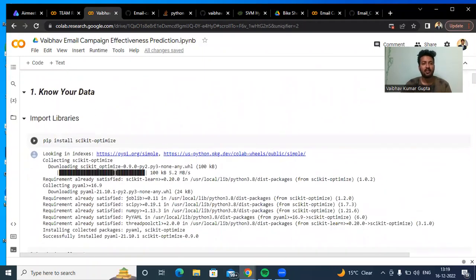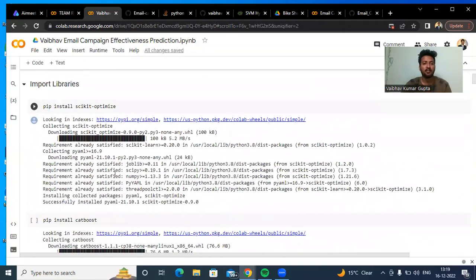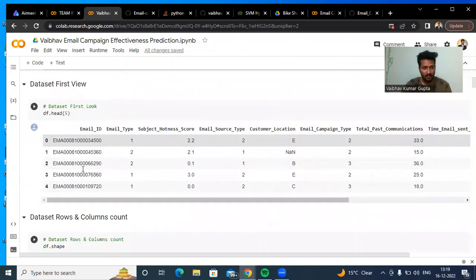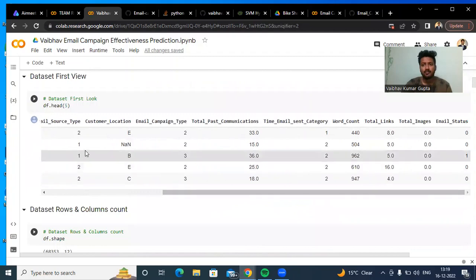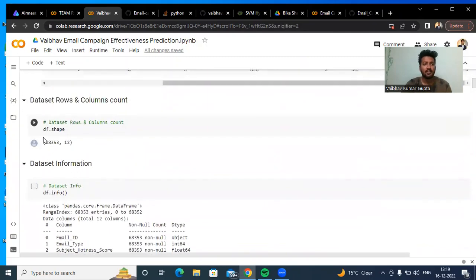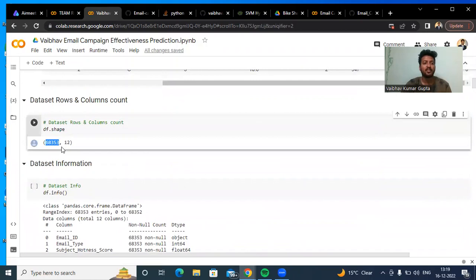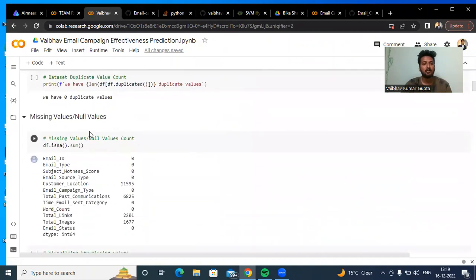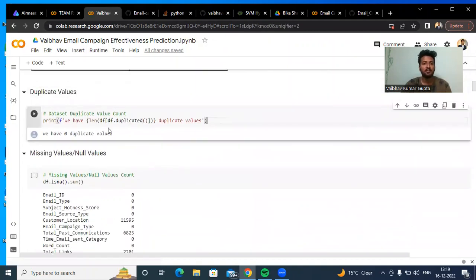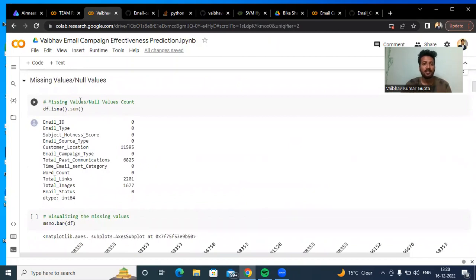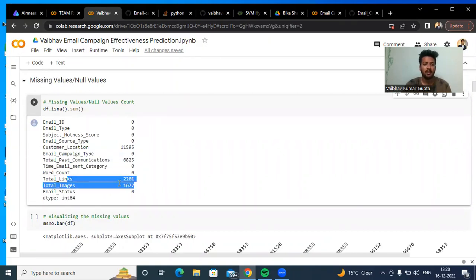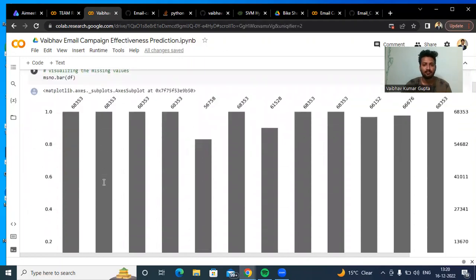So, starting with our project, we first imported our required libraries. Then we have a first view of the dataset. We can see that there are 68,353 rows and 12 columns. We checked the duplicate values, and there are no duplicate values. And we checked the missing values, where we can see that customer location, total past communication, total links, and total images have null values.